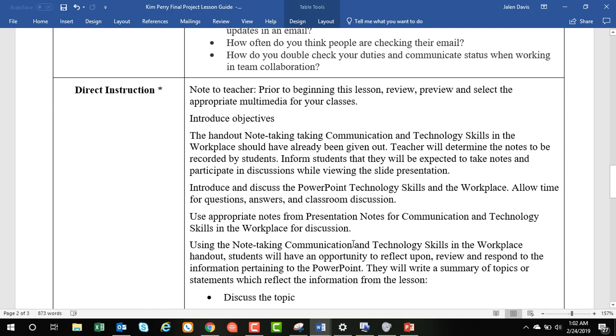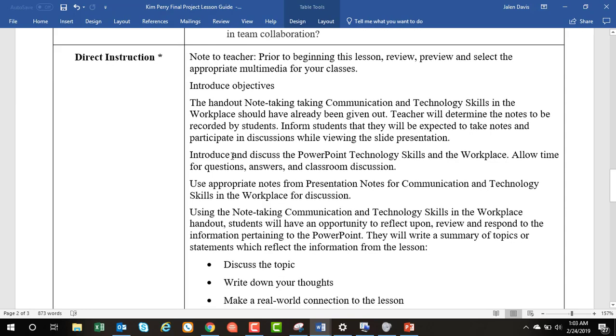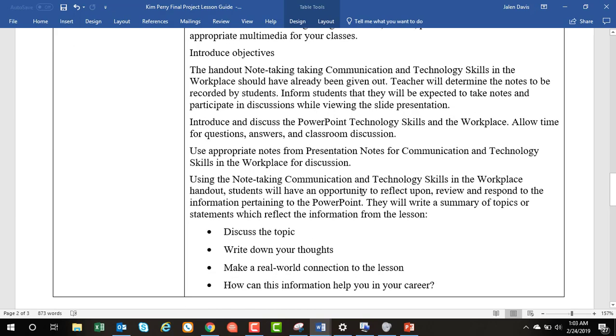Prior to the lesson, you want to make sure all of your ducks are in a row. Your YouTube presentation is working. It's embedded in the PowerPoint, but I've also attached a link if that is not working for you, so you can just go to the website. So you want to introduce the objectives, hand out the note-taking guide, introduce the PowerPoint using the notes and everything.